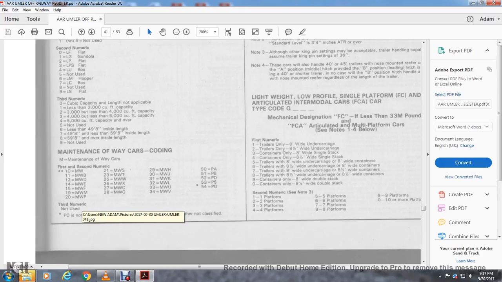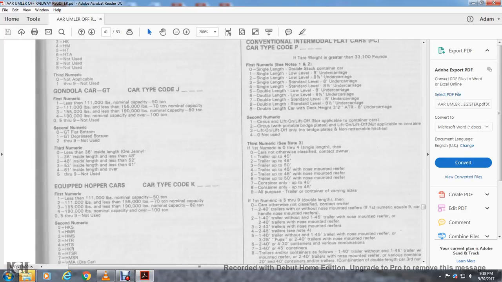M stands for maintenance for the way of the cars. First, second number: 10 is MWD, 11 is MWB, and 12 is MWD. E, F, 14 and 15 MWM, 19 MWP, 20, 21 MWS, 23 MWT, 25, 20 MWW, 26 MWX, 27 MWC, 28 MWG, 29 MWH, 30 MWJ, 31 MWK, 32 MWL, 33 MWU, MWV, 50 PA, 51 PB, 52 PD, 53 PS, 54 PO. Third numeric not used. PO is an official mechanical designation that represents the other non-classified.